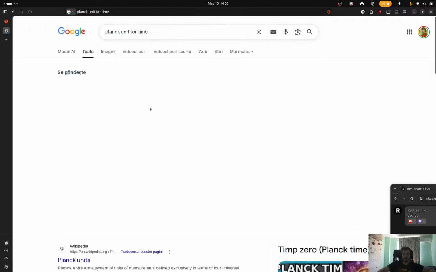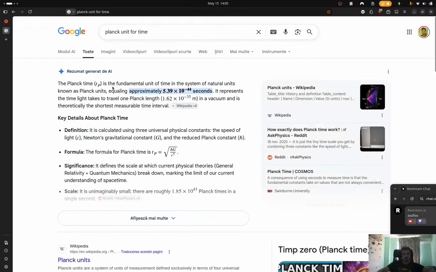What time? So it's the Planck time, the fundamental unit of time, which is this small. The universe works at this scale, but our simulator doesn't. It's the time light takes to travel one Planck length in vacuum, the shortest measurable time interval.